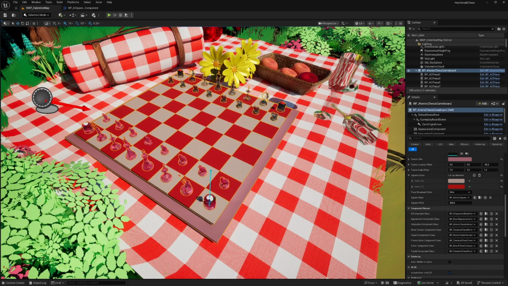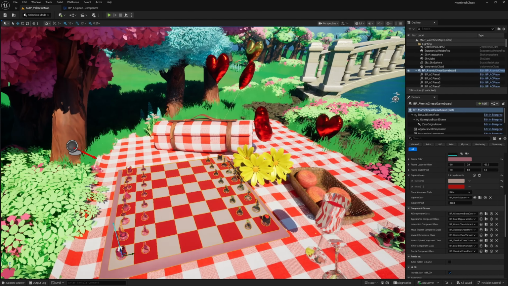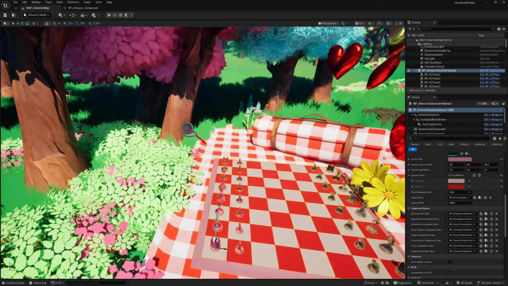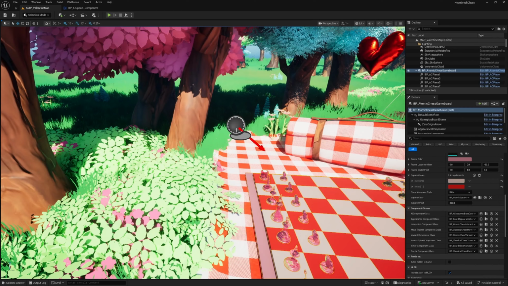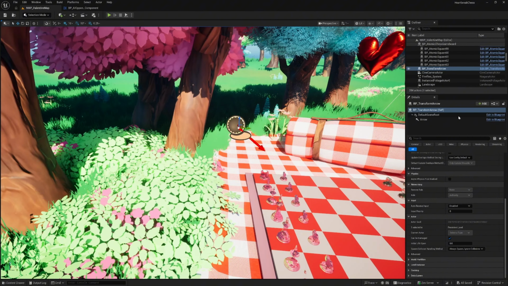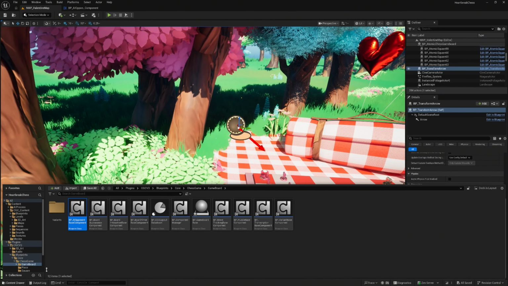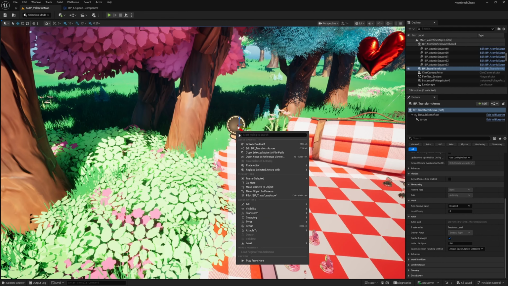So for the AI, I added this arrow component here, and this arrow component, I'm going to show you exactly where it lives actually. So a good way to do this is you can right click on the components and just go to browse to assets.